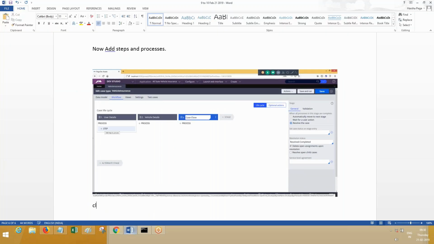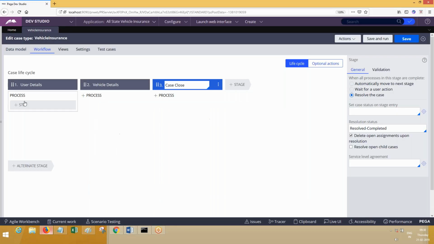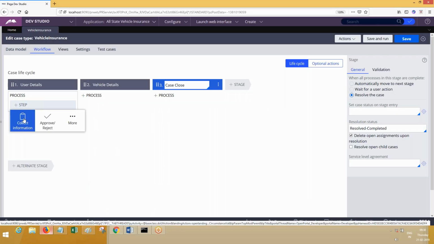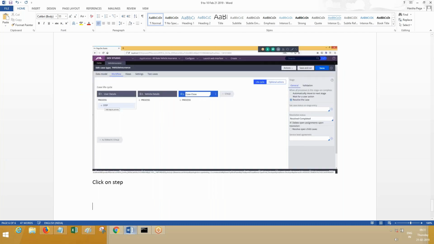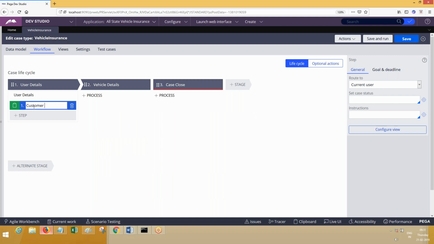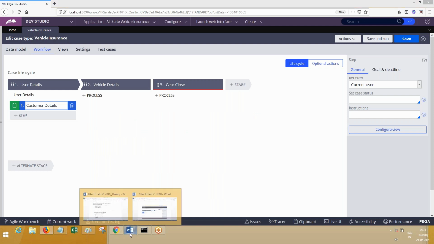See, this step is for collecting the customer details, right? If you click on step, you'll see something called collect information. Choose collect information. So once you choose it, it is going to ask you the step name. What is the name of the step? Customer details. This is clear, everyone? Write the name of the step, customer details.